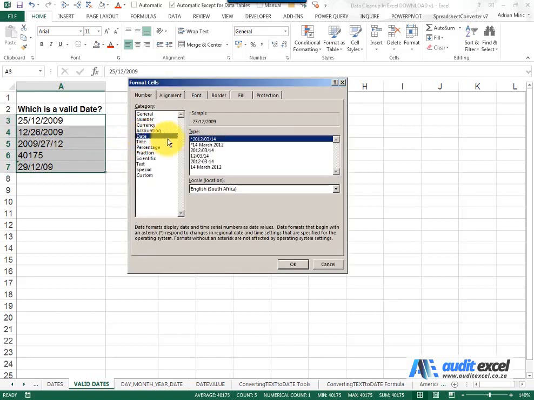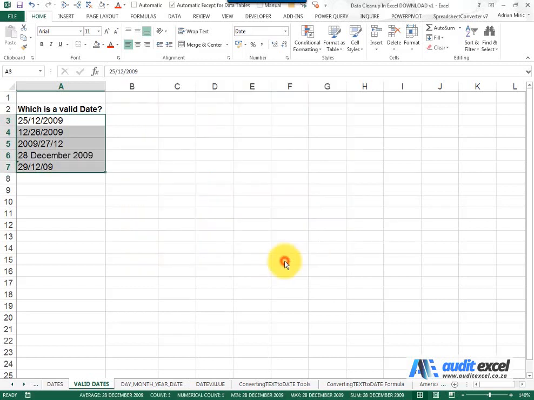Another way is if I change it to a date format, for example, I'm going to put it so that you see the full name of the month. Notice that only one of them changed. So at the moment this is the only cell that actually has a valid date in it.